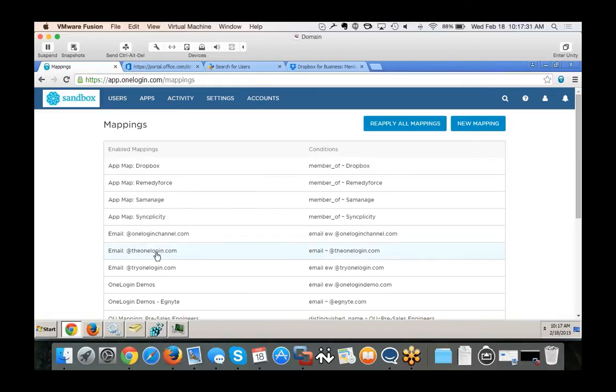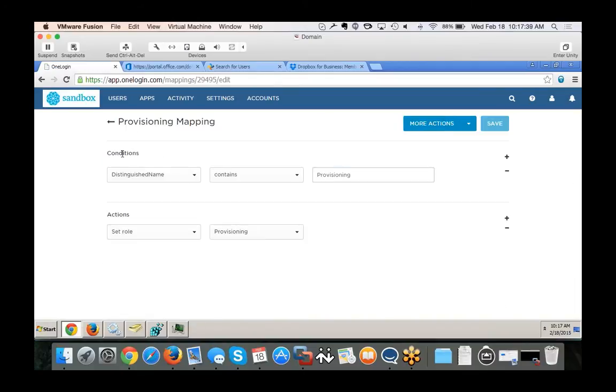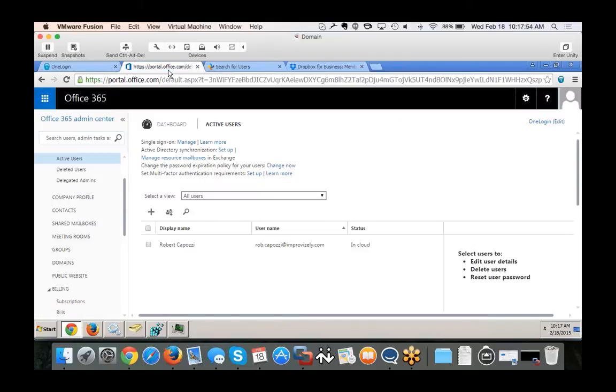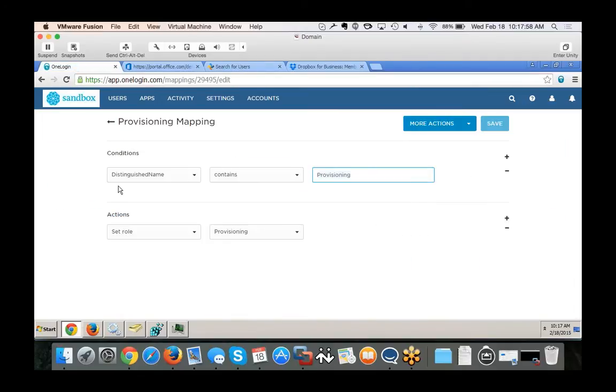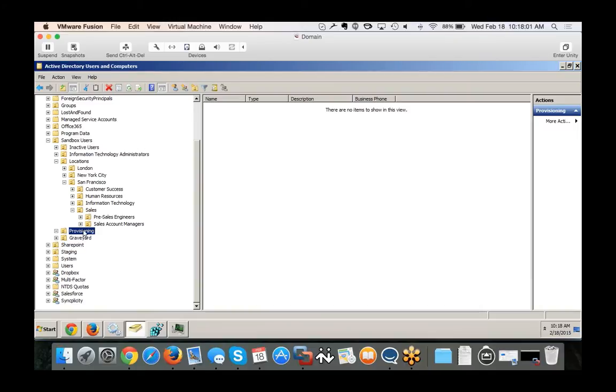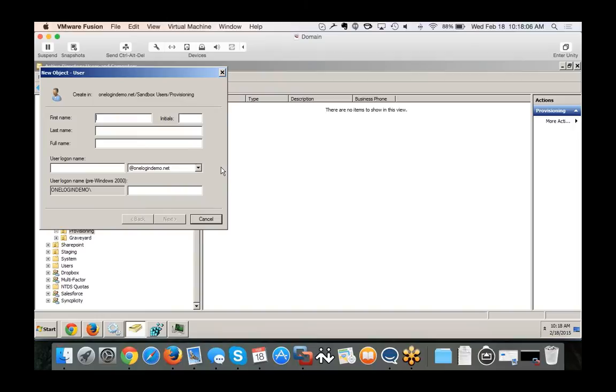I talked about automating this user, and how do we do the automating? We have these mappings. Mappings in OneLogin are just condition-based statements. As you can see here, what this says is: when the distinguished name, or organizational unit, contains provisioning, what we're going to do in OneLogin is set the role, or its collection of applications, to provisioning. Again, those apps will eventually be Office 365, Syncplicity, as well as Dropbox. So we're going to get this started, and I'm going to add a user right into my directory here, Active Directory.